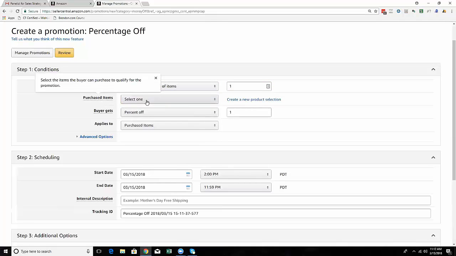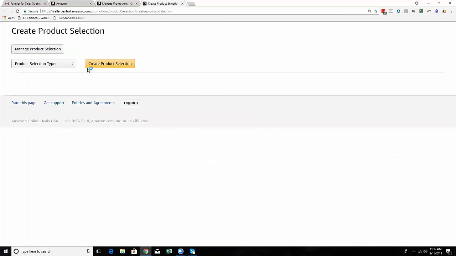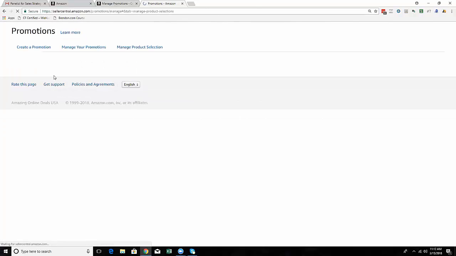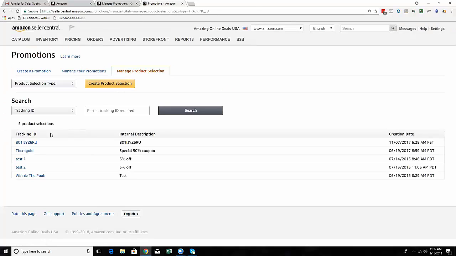So what you have to do first for this purchase items is you create a product selection, which you can either put in a certain amount of ASINs or certain types of product or a brand, or one. It can be a collection of one product if you want to, but it's easier to have this collection to choose from, and it's just the way that Amazon wants you to do it. So if we have a collection for a specific ASIN or for our private label product, or a few other things we've done, you can add that into your promotion.